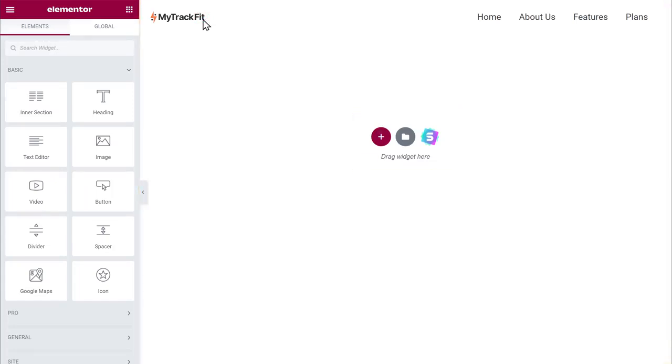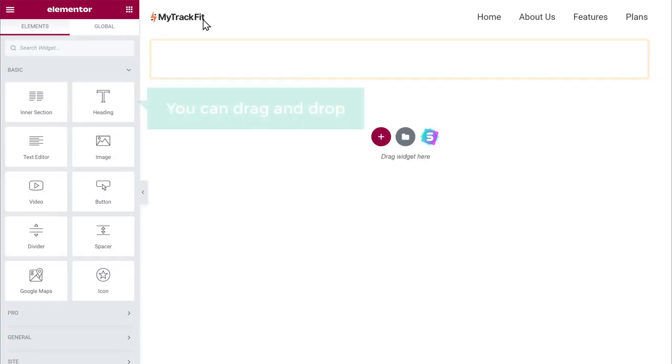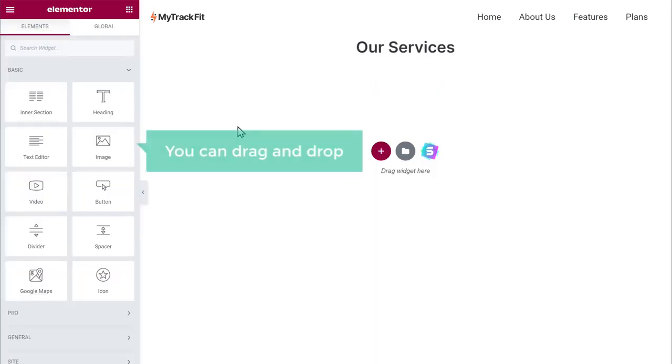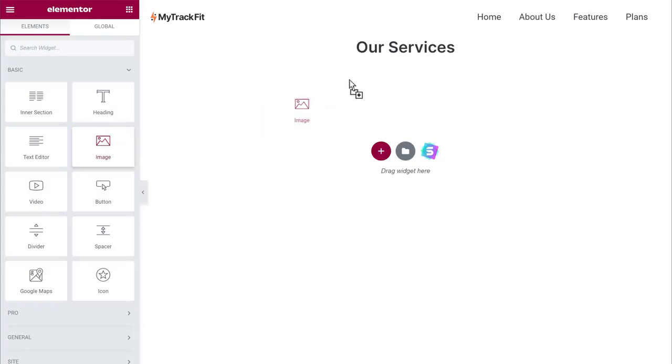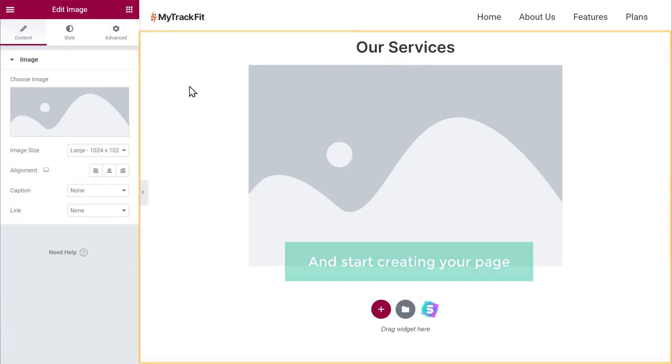Now here, we have 3 different ways to create your page. First, you can use these elements which are here and then drag and drop these elements into this area. So for example, if you want a heading, you can drag and drop this element here. And then enter your text. Now to add an image, you can drag and drop this element. So drag and drop it here and start creating your page.